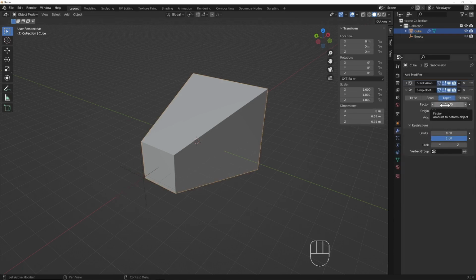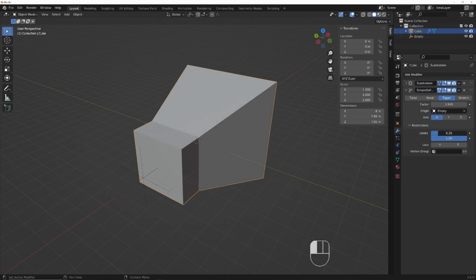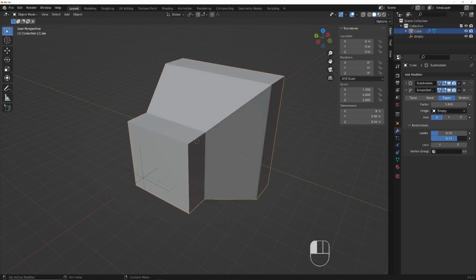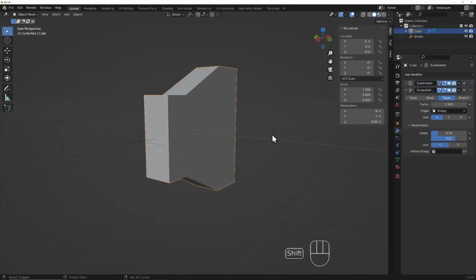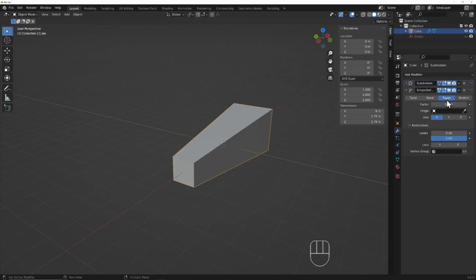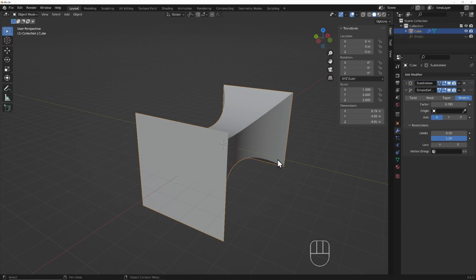We'll constrain the axis to x, set some limits, and lock the y-axis. All the settings work as they did for the previous deform modes. However, now the effect is a tapering. I'll reset everything to its defaults once again, and now switch to stretch mode.